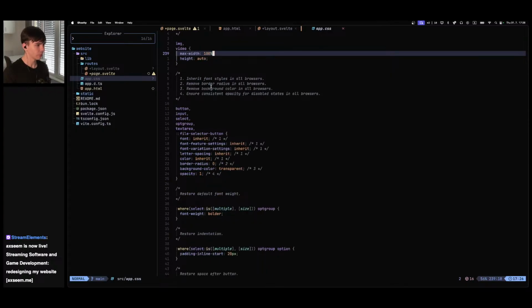Inherit font style in all browsers. Remove border radius in all browsers. Remove background color in all browsers. Ensure consistent opacity for disabled states in all browsers.